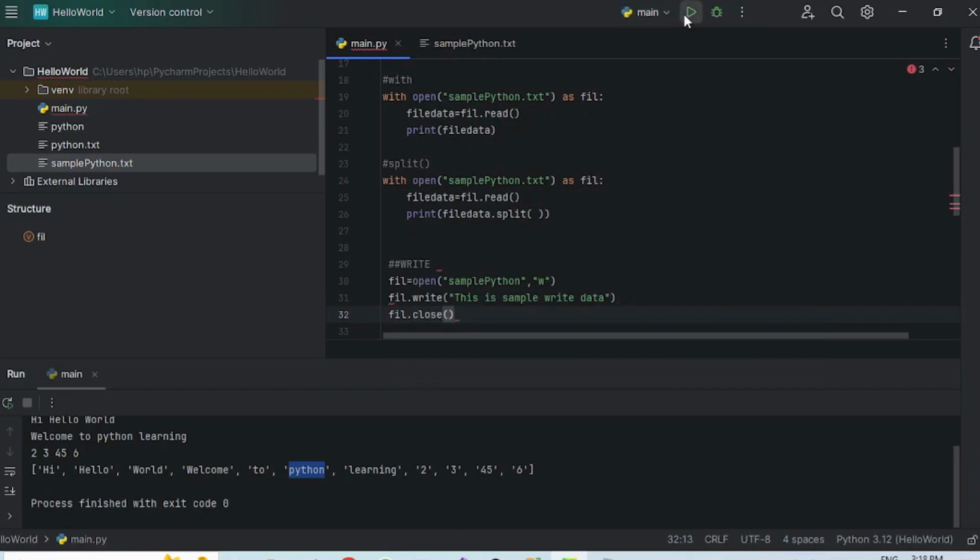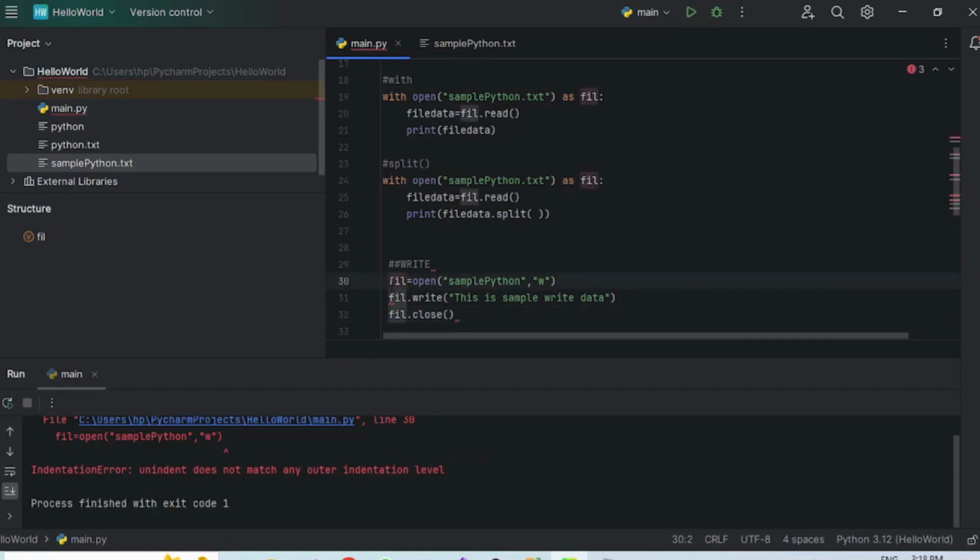Now if you try to execute, there is an indentation problem here, because we have this space, let's remove this space. We got one error.